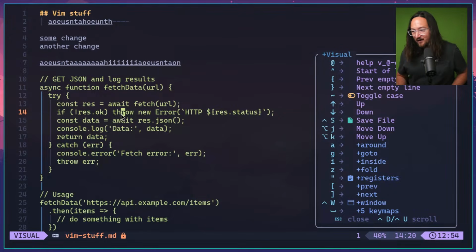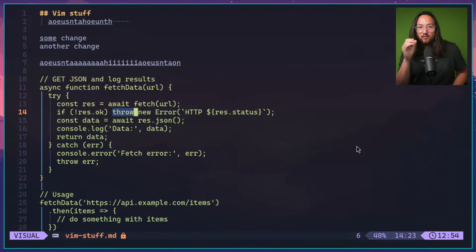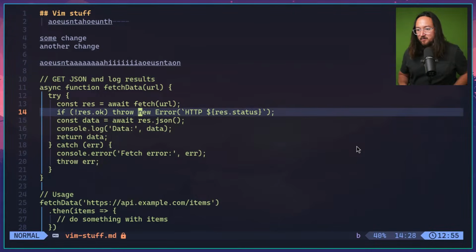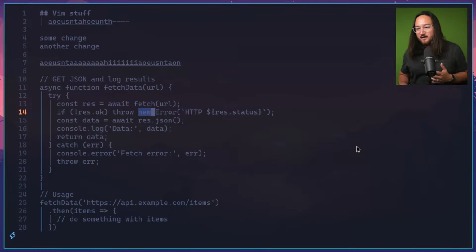So V around. There's another option, A for around. Also using W is going to select that word with some trailing white space. Now, why do you want to be able to select that with trailing white space? Well, in this particular case, let's say we don't want throw, or actually probably better would be new. V around W. If we want to delete this but also keep it syntactically accurate, which is a single space in between throw and error.